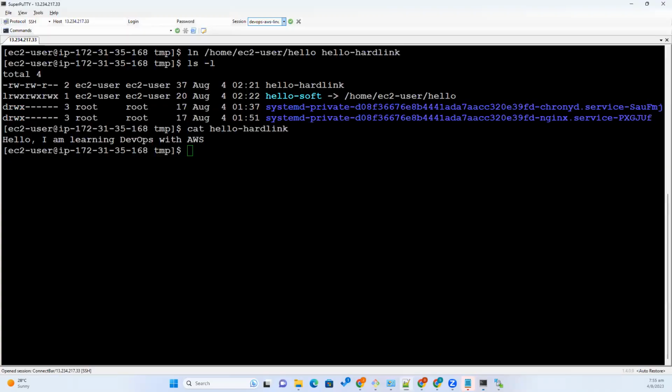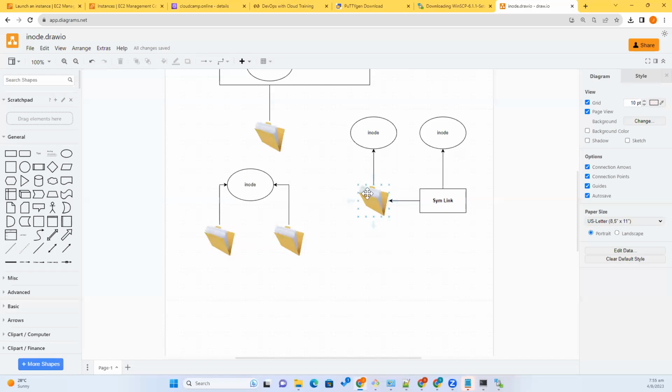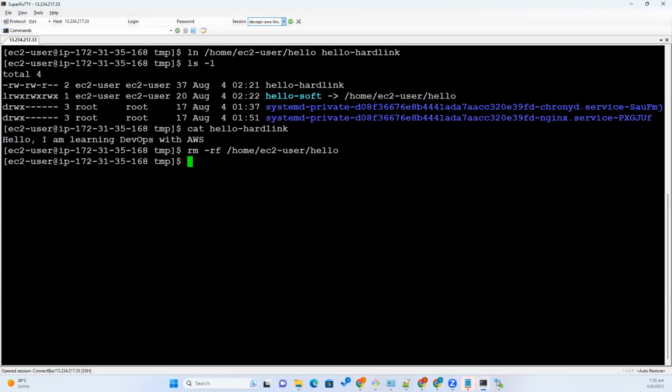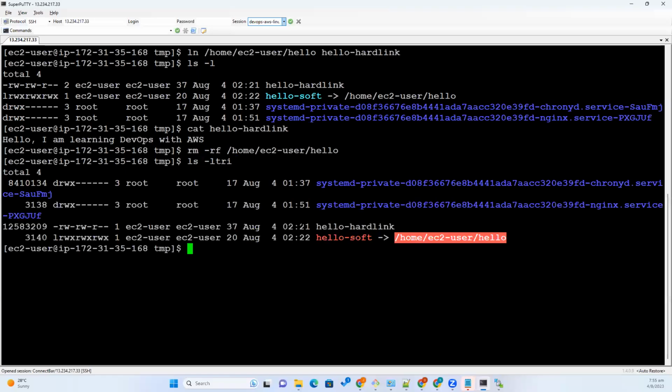Okay. Let us see. As part of our ec2-user, hello, I'm removing the source file. Let us see what will happen to the soft link and hard link. So you remove this file itself, then obviously the symlink has nowhere to get this data. Now if you check here, ls -ltri, you can see the color is changed. It means you cannot get the data here. If you just type cat hello-soft, it will say no such file or directory because you removed the source file.